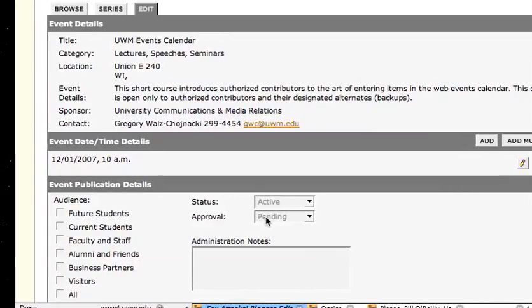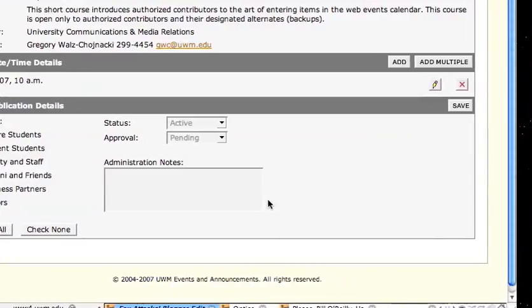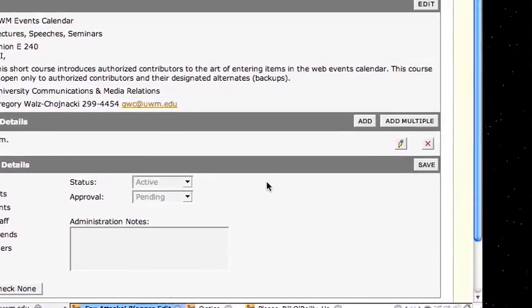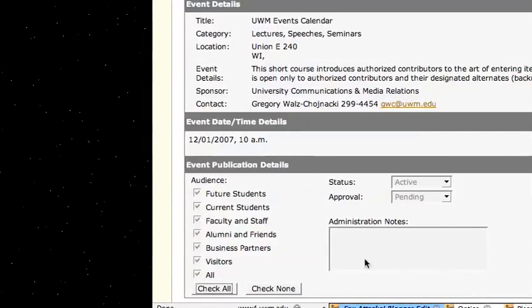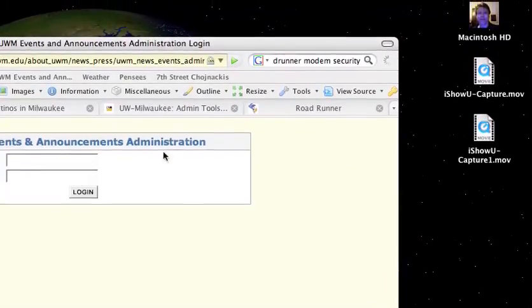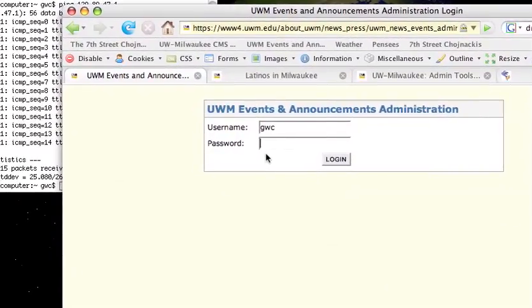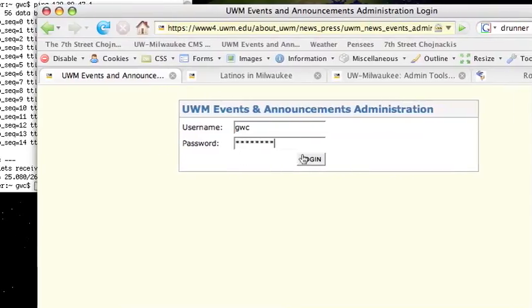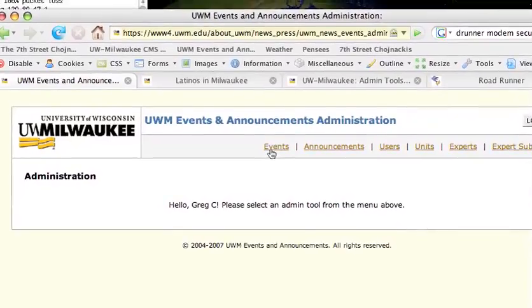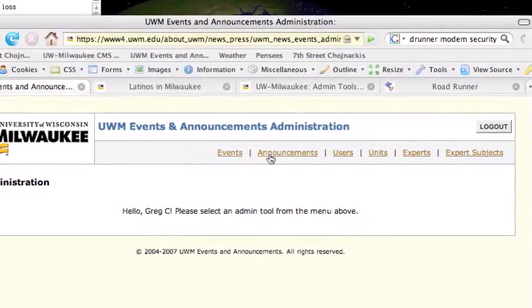However, a publisher or administrator has to actually approve this item so it appears on the website. But your job is done at this point. So, it's all been saved. You've put everything in. Let's check that again. And we'll log out. Now, we'll look for an administrator to approve it. You'll notice here the administrator has a number of options besides events, and as I mentioned, some of you will see announcements as well.